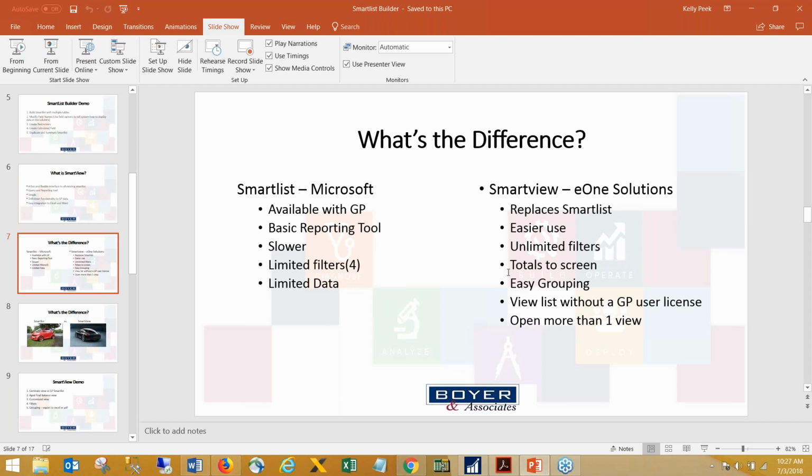Okay. What is the difference between SmartList and SmartView? Well, SmartList, it's with GP. It's just a basic reporting tool. It's pretty slow. So if you use SmartList a lot, especially the transactions, and you have a lot of transactions, sometimes you could run your SmartList, generate your SmartList, leave and go get something to drink or go to the bathroom and come back and it's still running. Well, with SmartView, you'll see that you don't have to wait that long to generate the information that you're looking for. SmartList is limited to 4 filters. You have unlimited filters with SmartView, and we have limited data that we can work with.